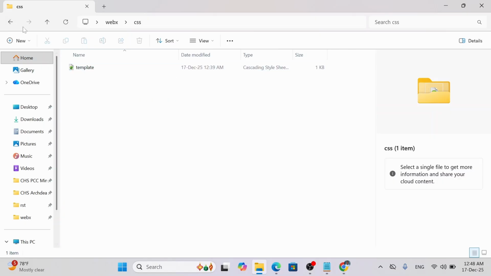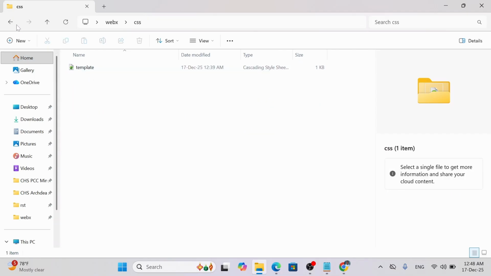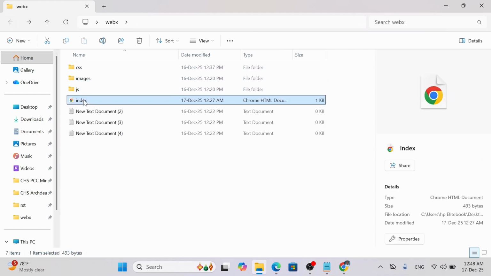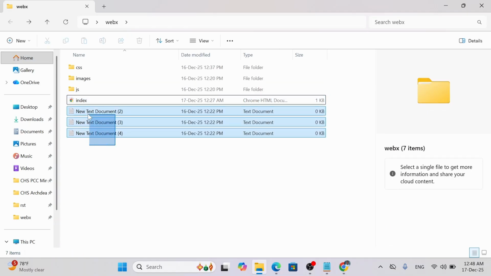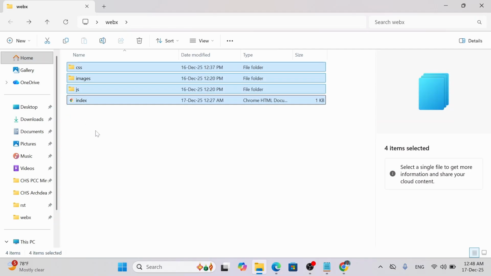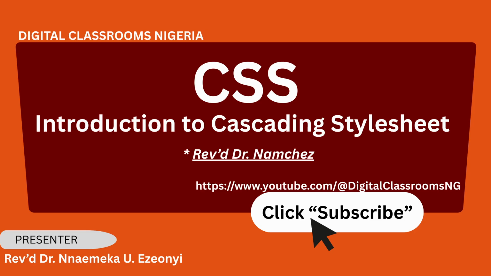You can see that if you go back a little, this is the CSS folder, and inside it you have the template.css. We also have the images folder, the JS folder, and this is our index.html file. So we can go ahead and delete these three files, leaving us with three subfolders and one HTML file. So this is where we come to an end to this particular introduction to CSS video.